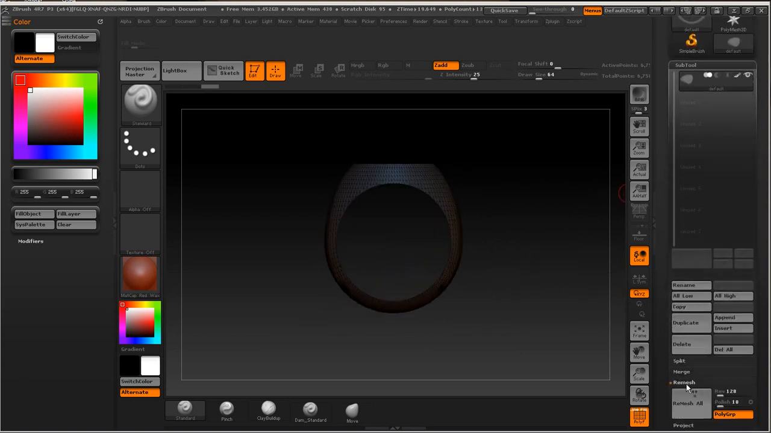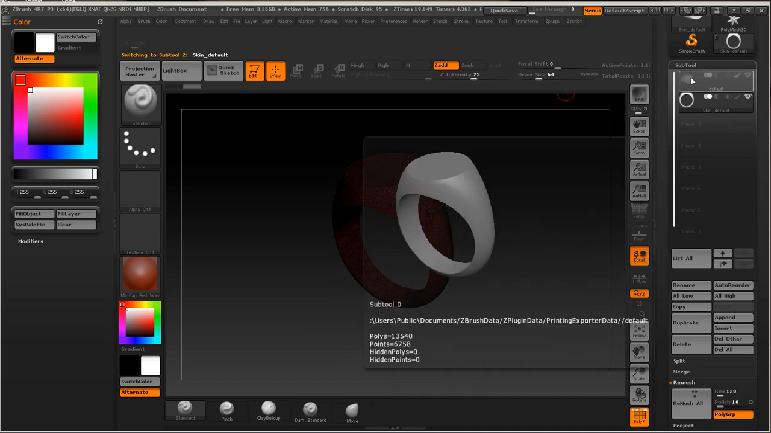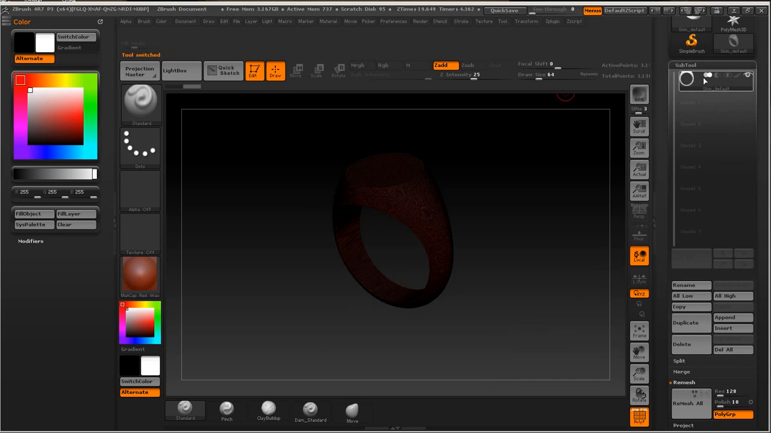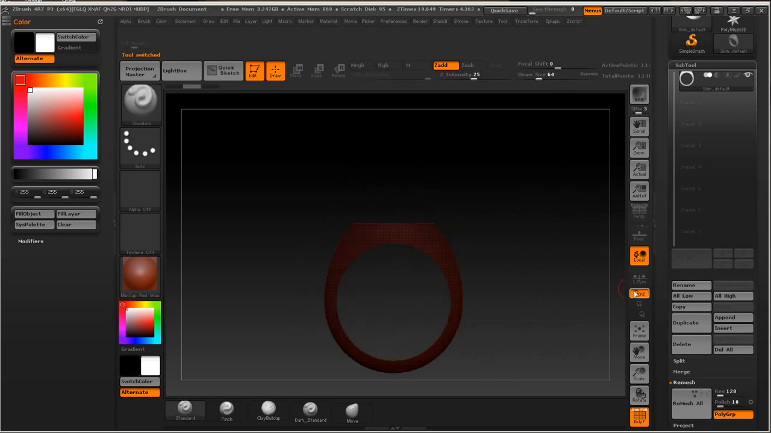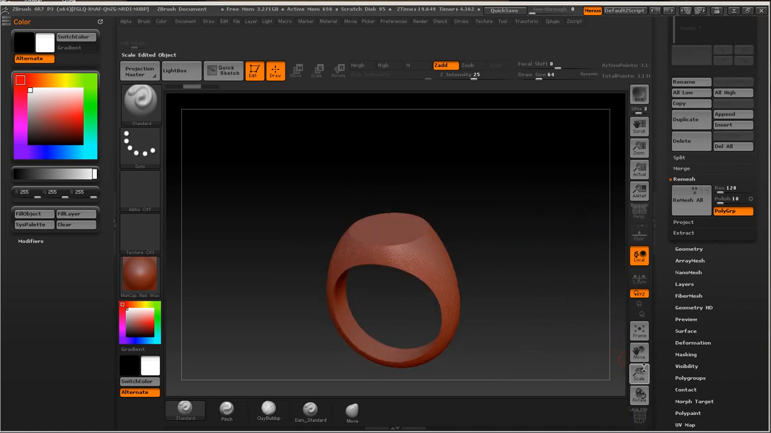Subtool, remesh, X, all the way up on the res, all the way down on the polish, remesh all. Skin, take that. 3 million polygons, that's a ton, right? I'm going to take this here, I'm going to delete that one. Okay. I just have this. Here's my skin. At this point it's good to go, but still tons of polygons.